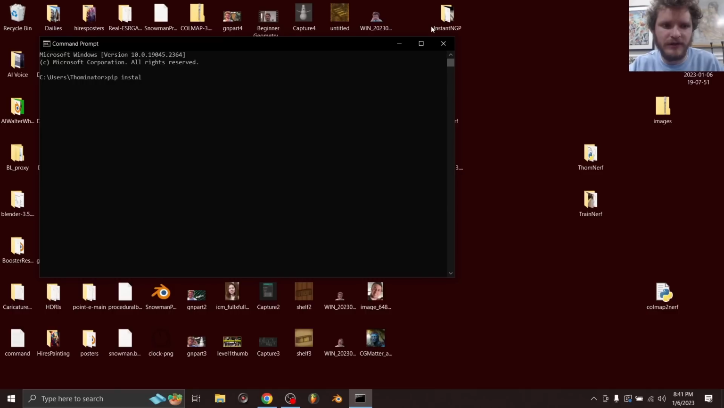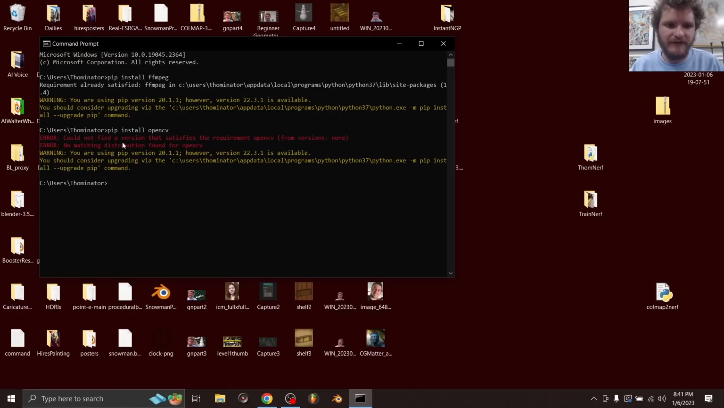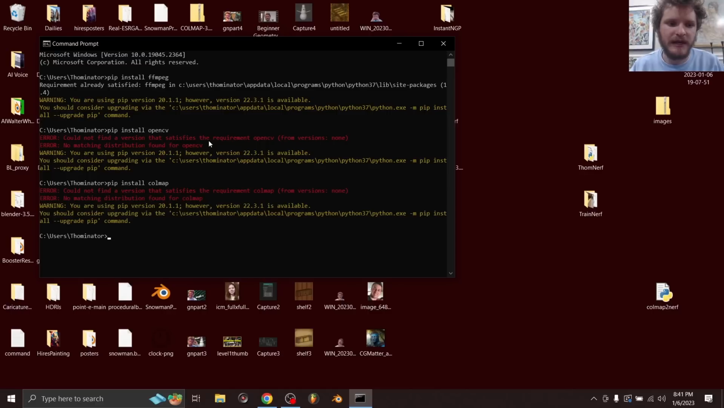So pip install, in other words, Python install. The first one is ffmpeg. There's a good chance you have this installed. Just run this. Mine is already installed, so I'm going to get this message. If yours is not installed, you're going to get a whole bunch of code. Next, I want you to install OpenCV. If you haven't already, I already have a version of it, so that's fine. And then finally, pip install colmap. And this one's very important for making NeRFs. And again, I have this one. So again, for each one of these, it's going to install a bunch of stuff.